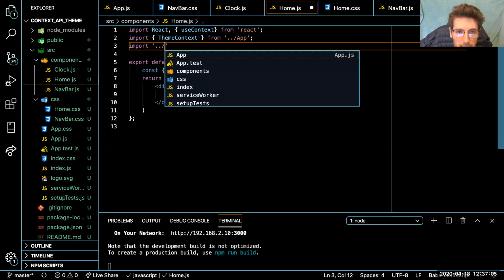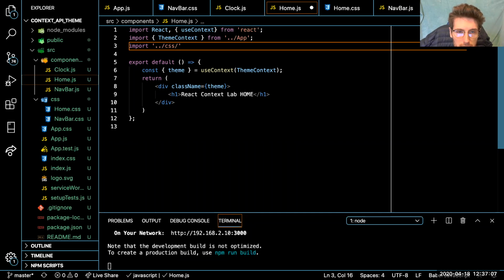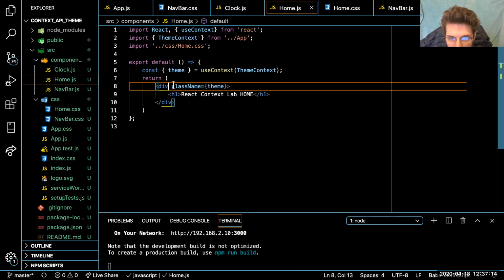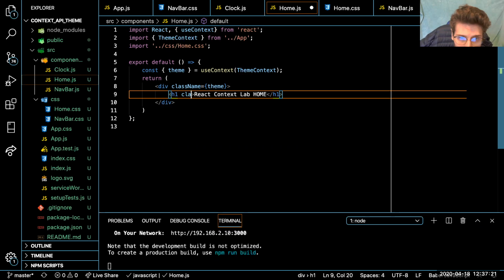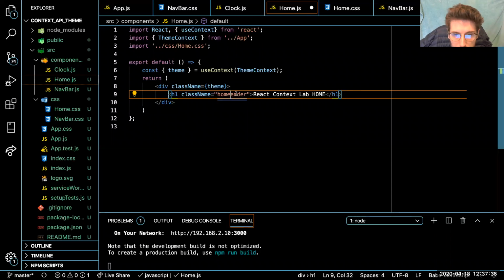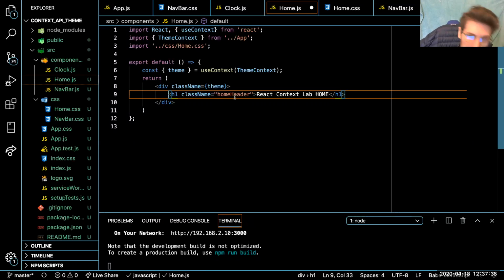Import /css/home.css. And we know that this is the theme here, right? So this is either going to be the word light or dark, and I want to style this h1. Let's pretend I give this its own class, though. Let's say I call this dot home or home header or something. If I did that, I'll stay consistent. Home header. I like writing like that.